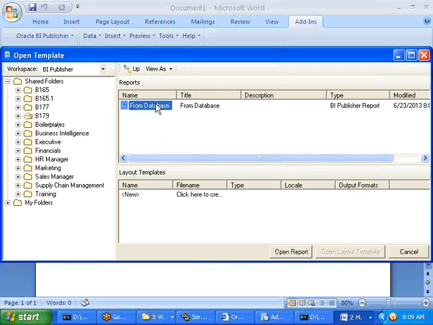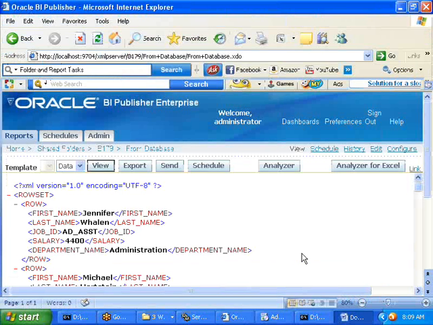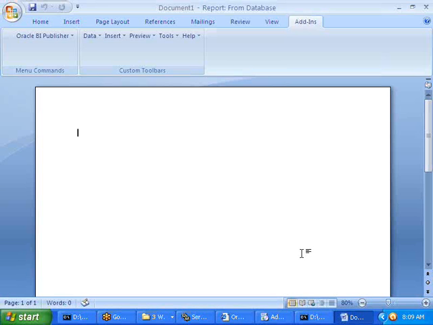Select from database. Click on open report.